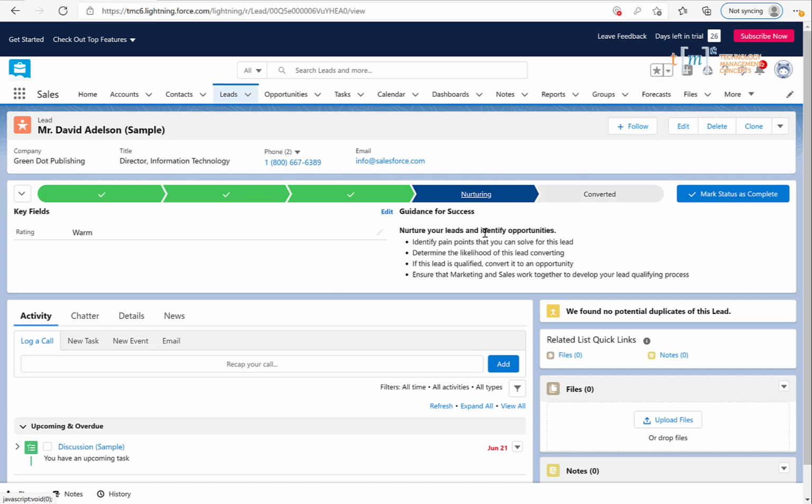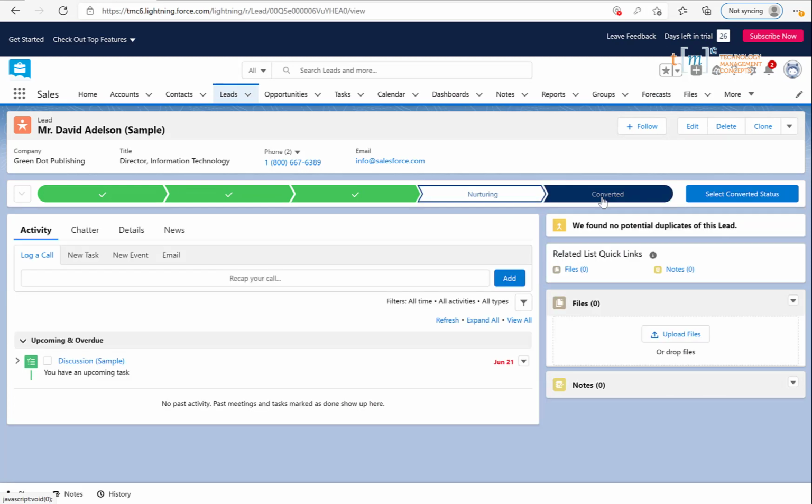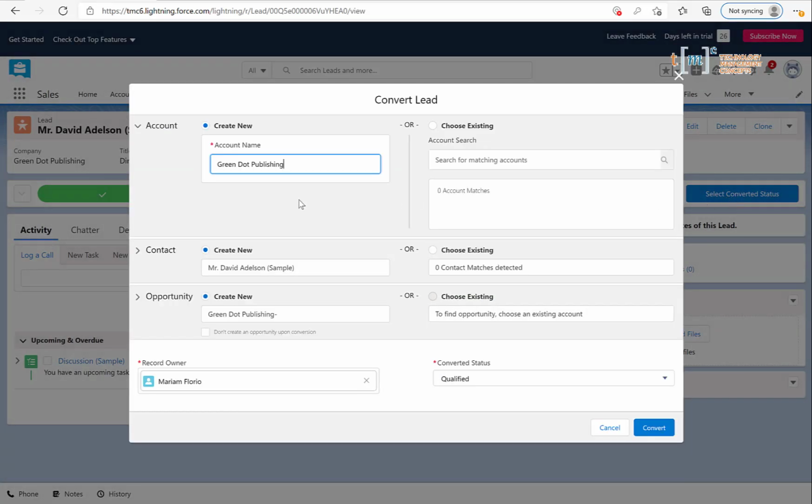So let's go ahead and progress this lead. We'll go to the converted stage here and select converted status, which brings me to the convert lead screen. So it's allowing me to create a new account. I can just type in the name of the account, which it auto-filled for me, or I can choose an existing account. So it's a little different. I can create a new contact or choose an existing contact, create a new opportunity or choose an existing opportunity right here, and then set the record owner and converted status.